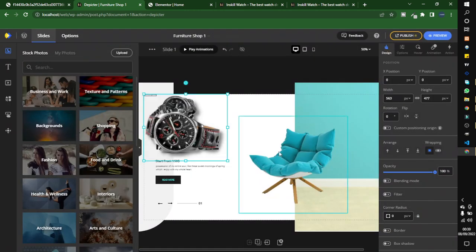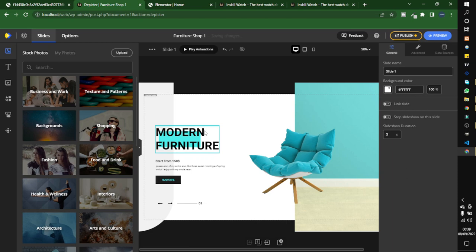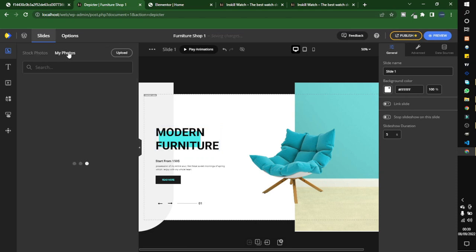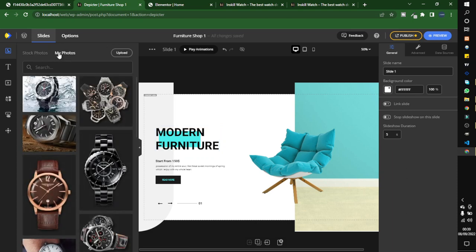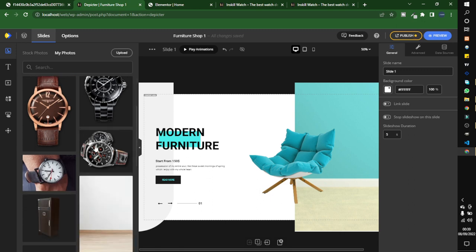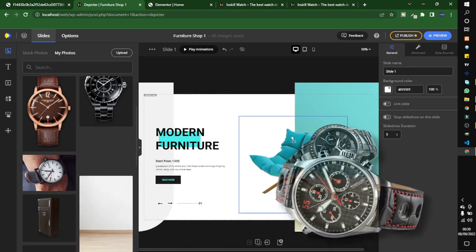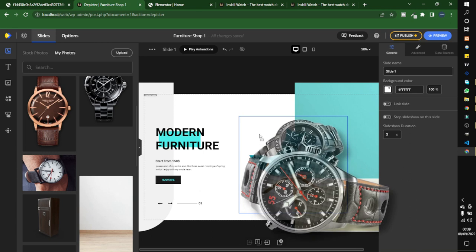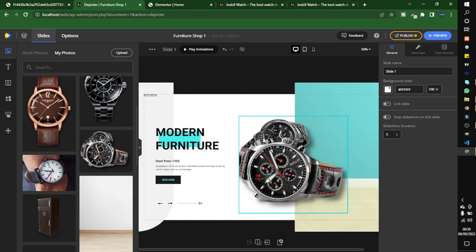Let me delete it. I'm just going to come to my photos. Since I've uploaded all the images, I'm going to come to my photos and the one I want to use is this one. I'm going to drag it over this image. As you can see, there's a blue outline now on the image and I'm going to drop it. So we just did that.